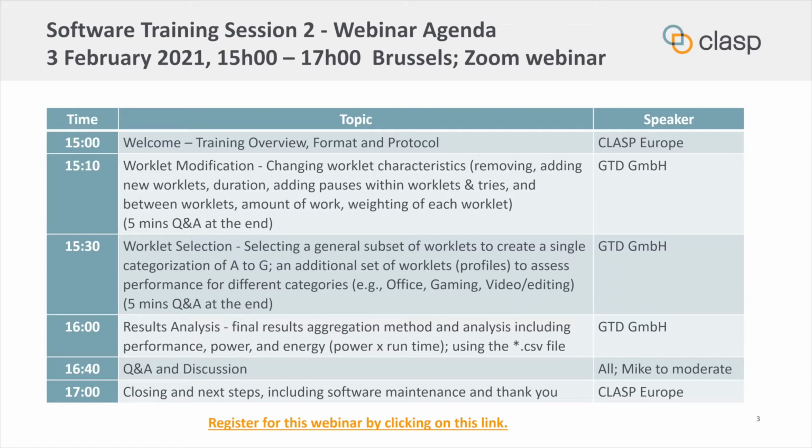Then there'll be a discussion on worklet selection. So the rationale behind selecting a general set of worklets that could create a categorization for the A to G energy label, and an additional set of worklets to look at the performance in different categories, the possibility of doing that. So is this computer designed, for example, for office use, for gaming, or for video and editing of media?